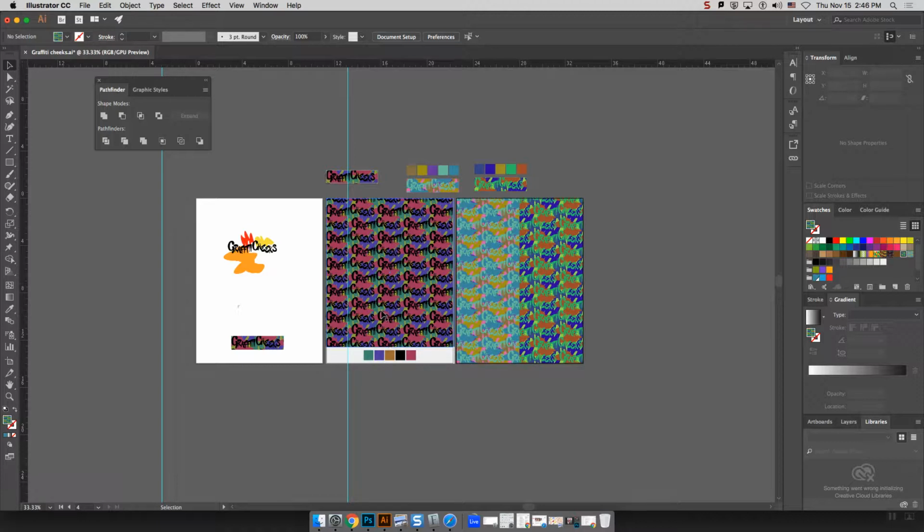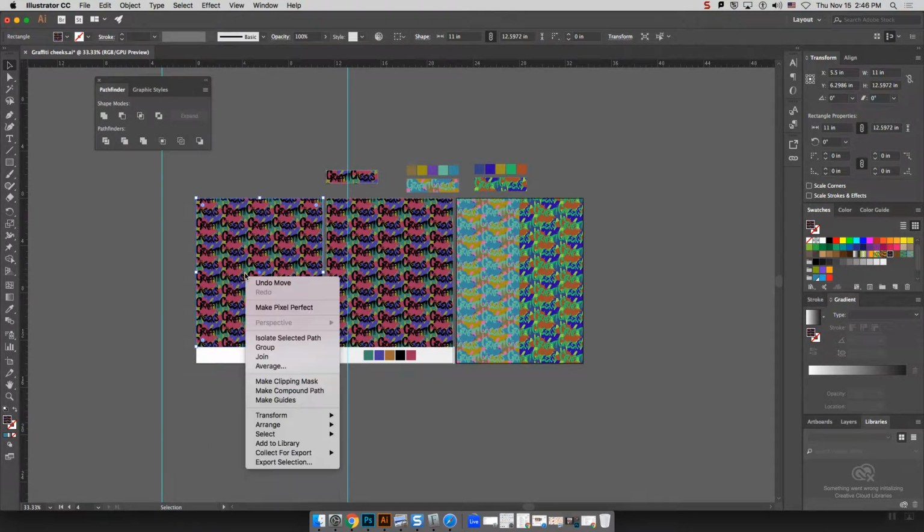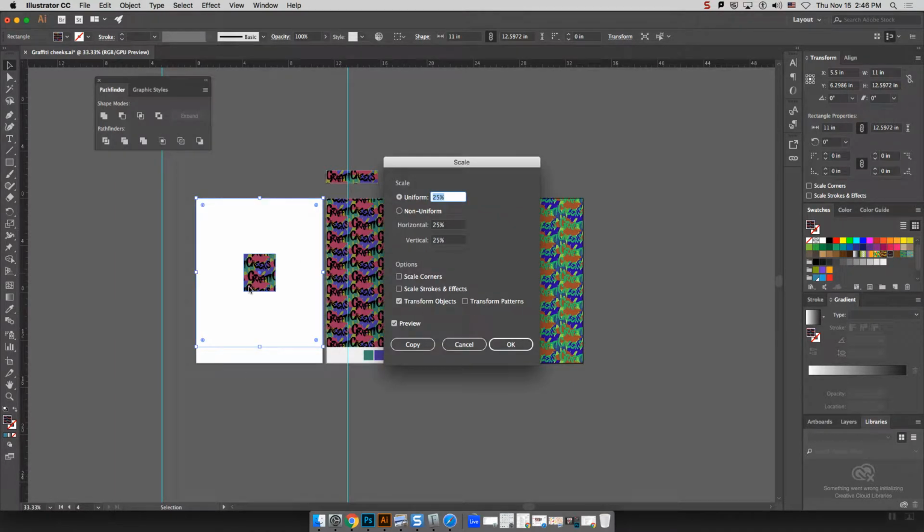If you wanted Graffiti Cheeks to be a really large scale print, and again, this is not my finest print, we can transform, scale, and right now it's scaling the whole rectangle, but it's actually not transforming the pattern, right? The pattern is staying the same scale.